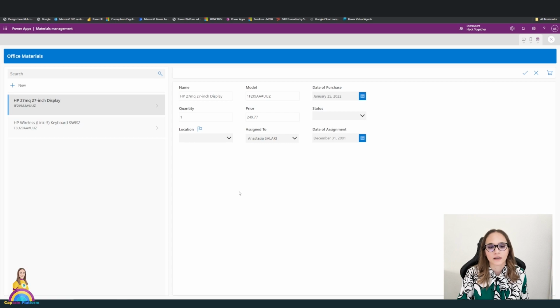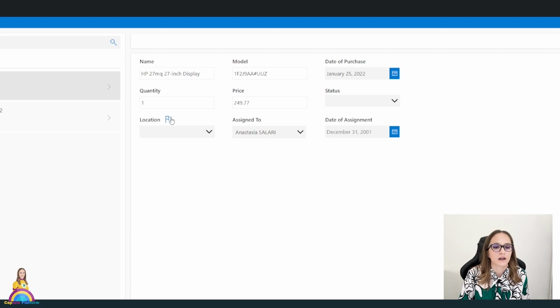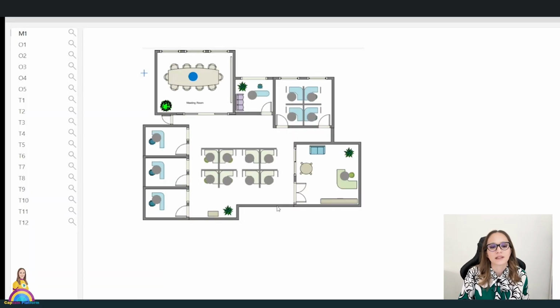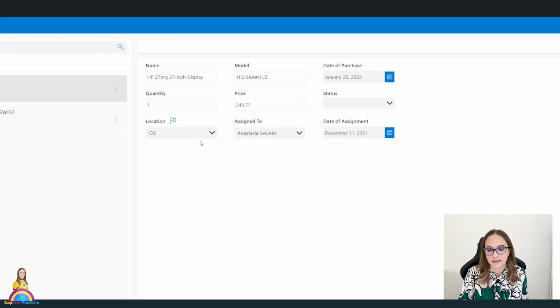Also, I was thinking of how to facilitate the item location in the company. So for example, if I have a new person to whom I want to assign an item, I can click on a small flag, and this will allow me to actually select where the person sits, where the person is located. In this way, if in the future I need to do a repair or a replacement, this will allow me to easily find where the item is. So I'm just selecting this one, and the location is updated.